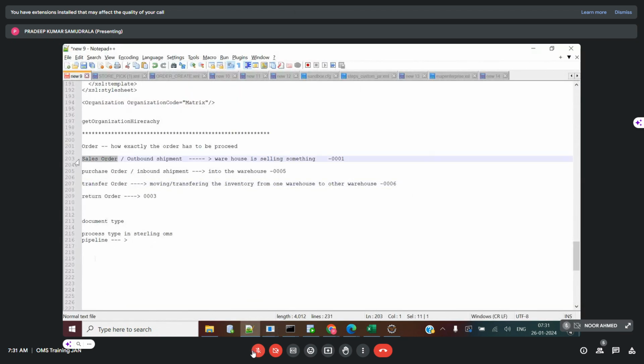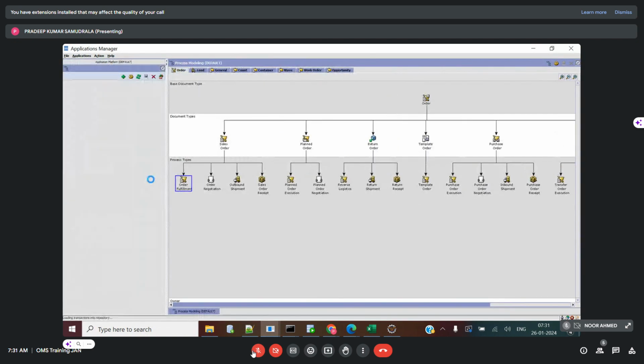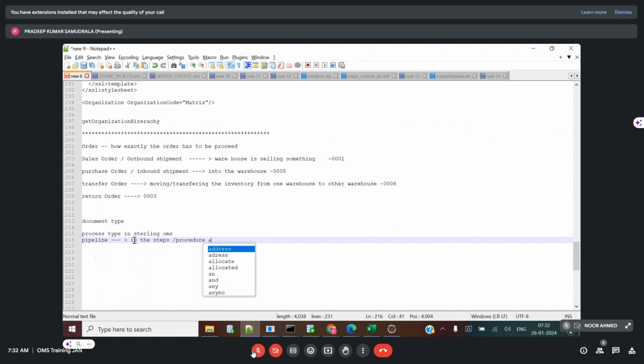Okay, let us check what is present in a sales order. So I am going to sales order. So here you can see there are many things. There are, I can say, 6 tabs. Okay, let us go tab by tab. First tab is pipeline. Okay, pipeline is the steps or procedure an order should follow.